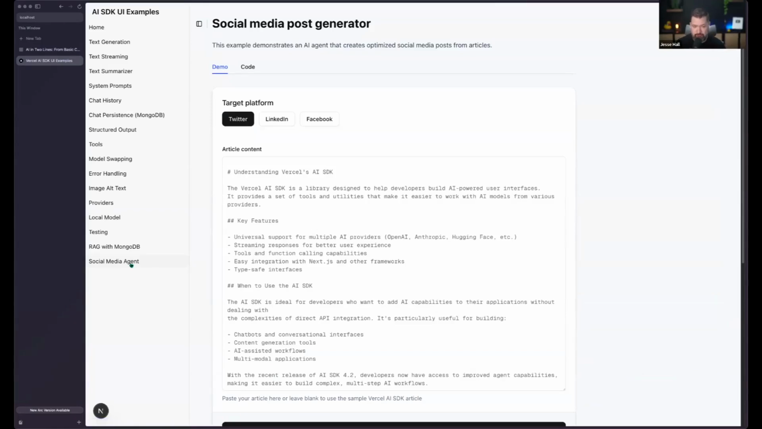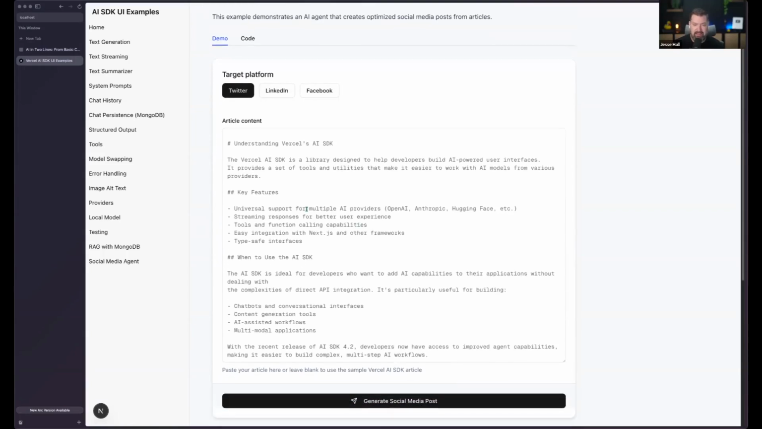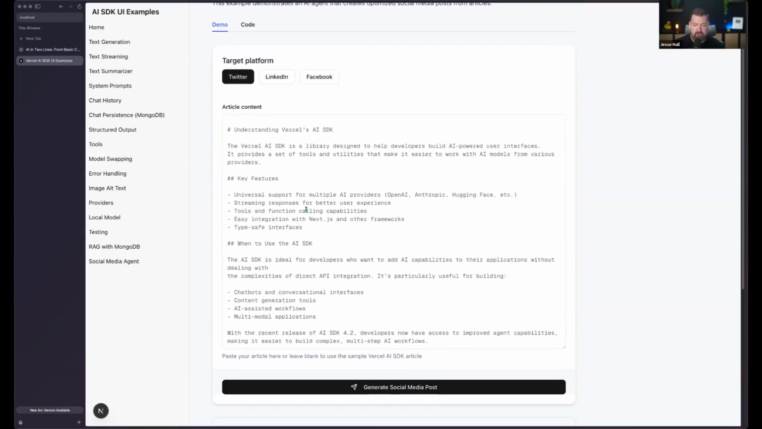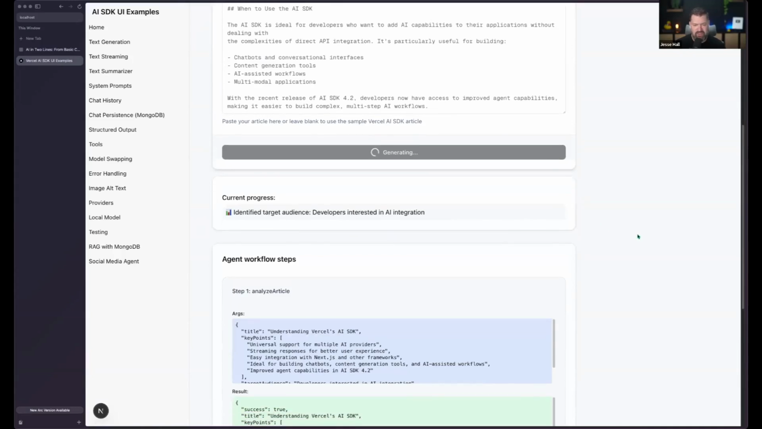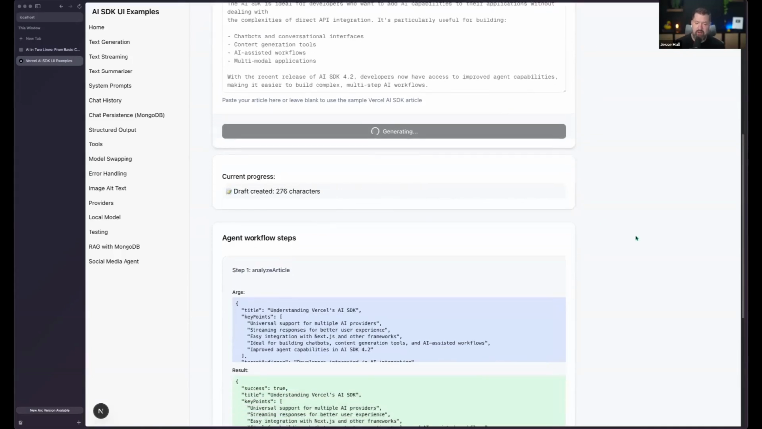post generator. This example uses multiple tools to provide an output. We can select which platform we want to generate text for, and we have an example article here that we want to generate social media posts for. So let's go ahead and generate this social media post for Twitter. I guess I should rename that to X.